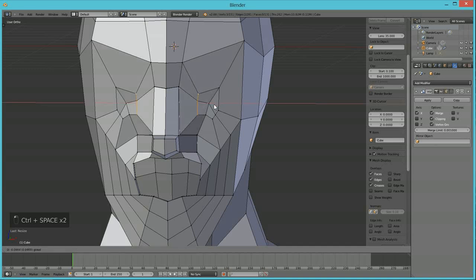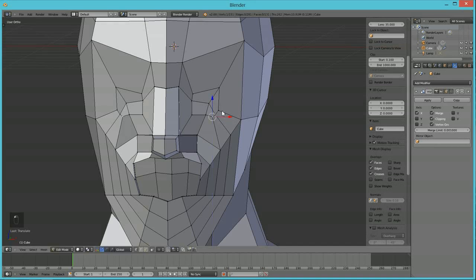Okay, now you can kind of see the face forming. Now grab your face select again. Here we go again. Remember, it tends to be 4 and 8, 4 and 8.